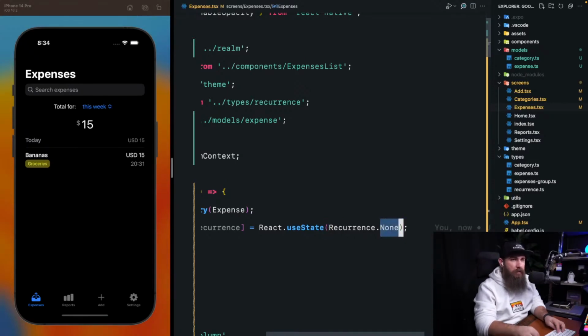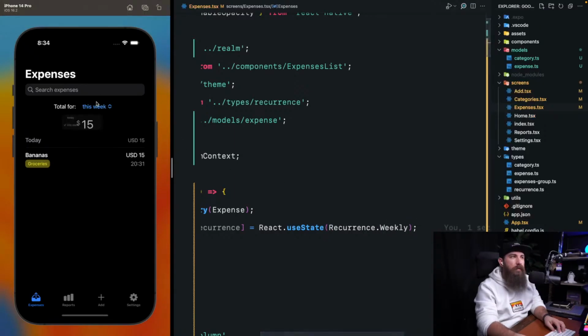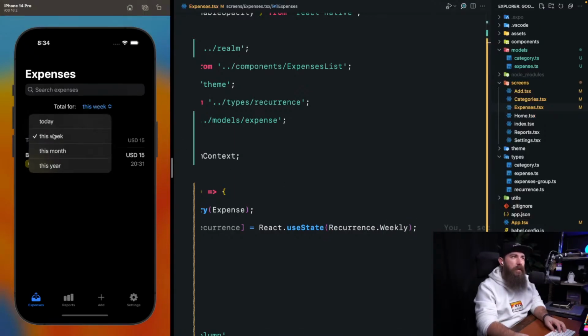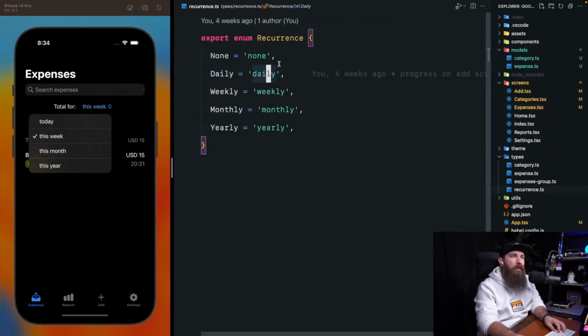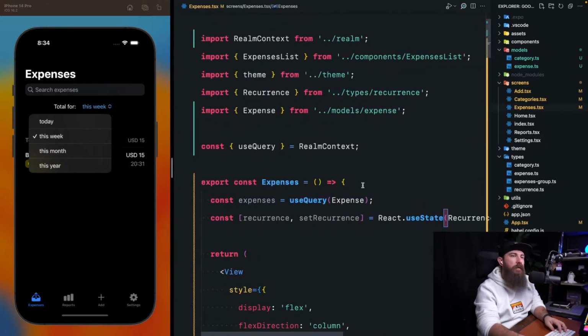No, actually this week. Yeah. It has all the same values: today, this week, month, and year. So without the none. Okay, but today, this week, this month, and this year. Okay, it can be a recurrence. We'll just not show a value for the first one, for the none actually.